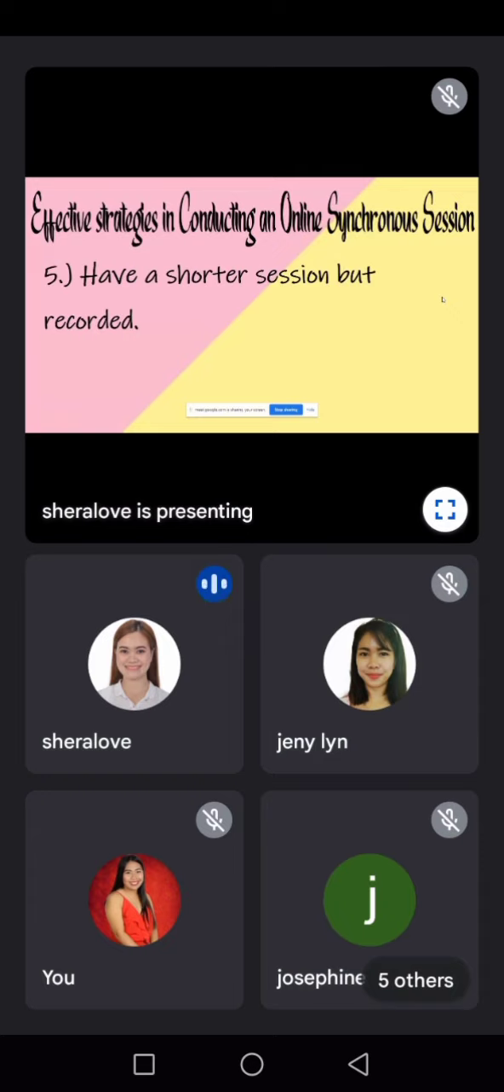Number 4, have an icebreaker activity at the start of the session. Okay, so this is very fun. Pwede mga activities, naa tay Mentimeter, pwede magamit. Naa tay Google Forms, ana, cloud sourcing, ana, pwede pod mag-zumba. Fifth is have a shorter session but recorded.